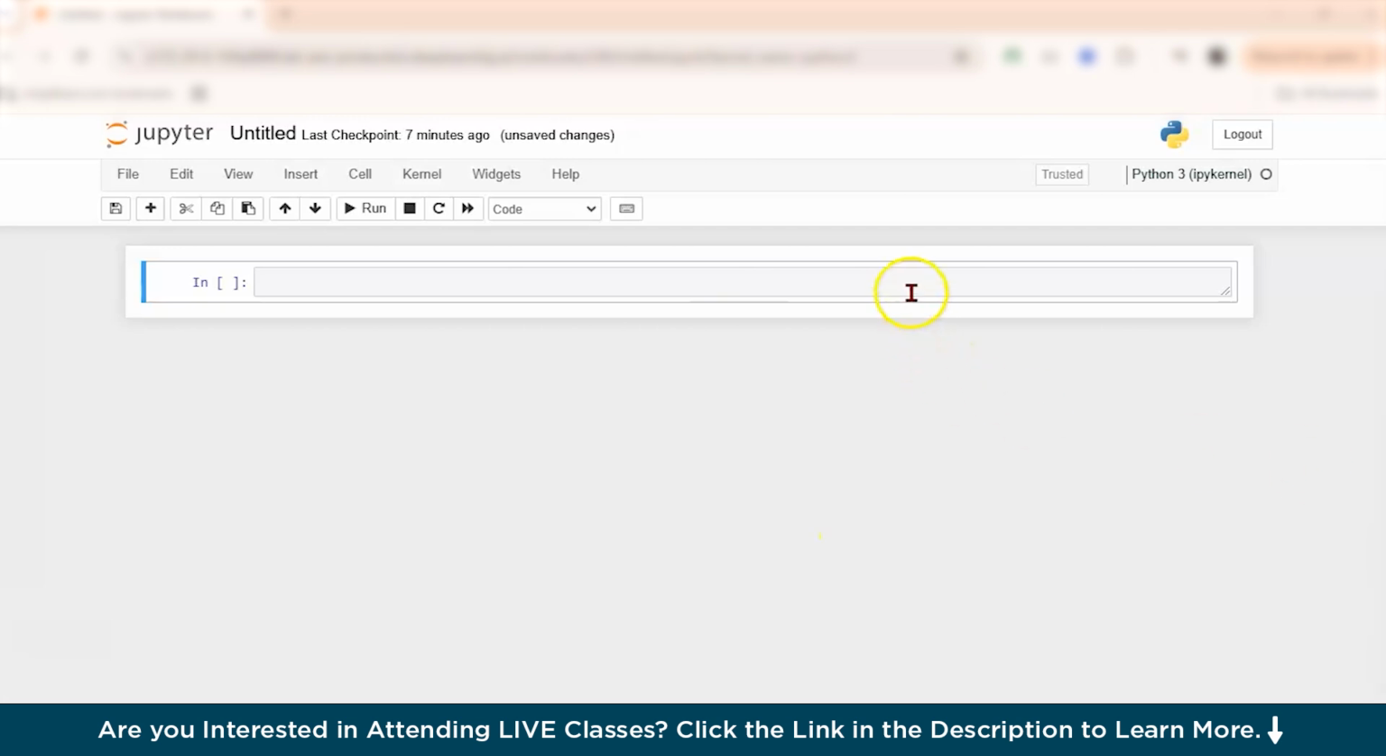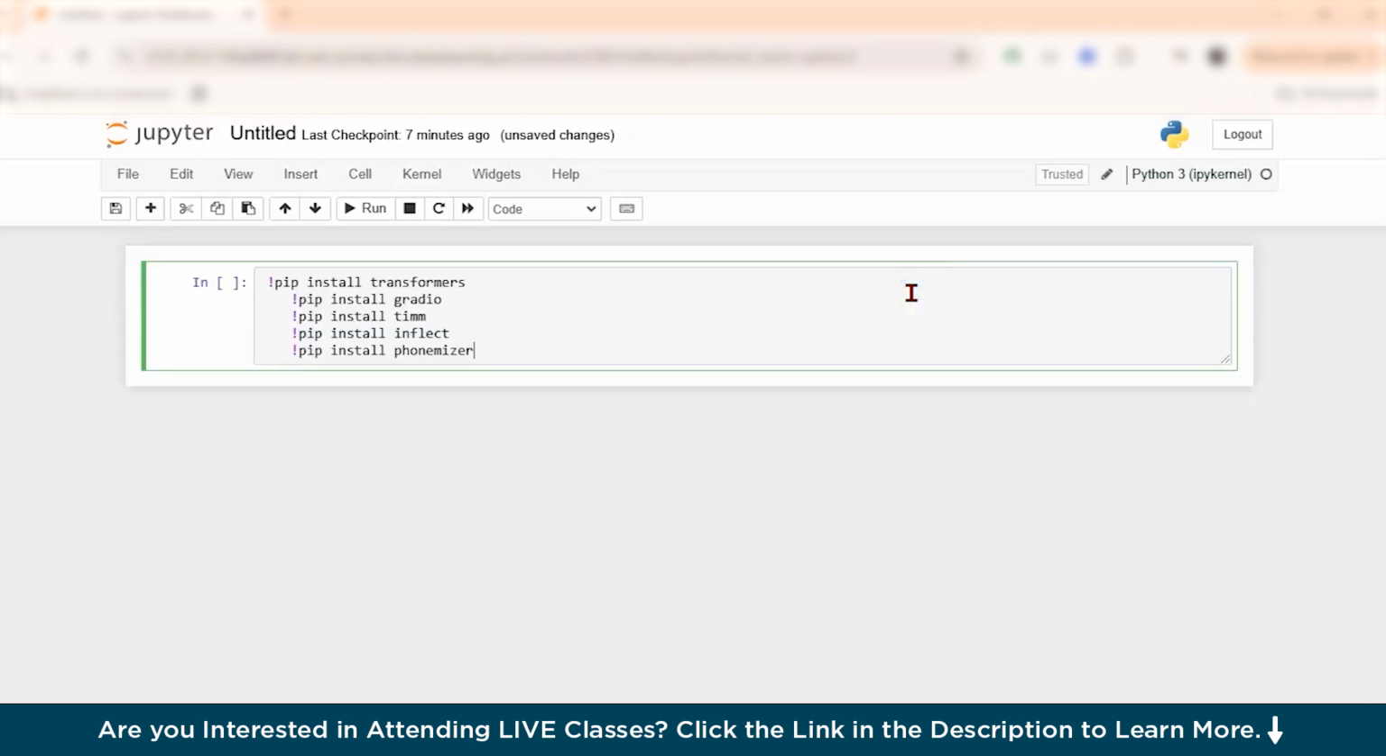So first you'll be required to install the libraries. As you can see, it's the same libraries that we used in the previous chapter, and I've already explained what each library does. As it is already pre-installed here, let me just comment it out.